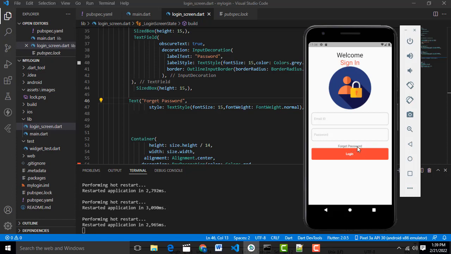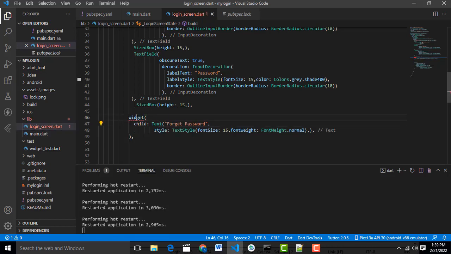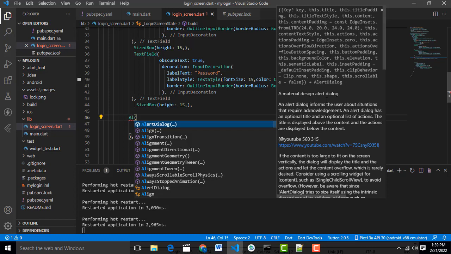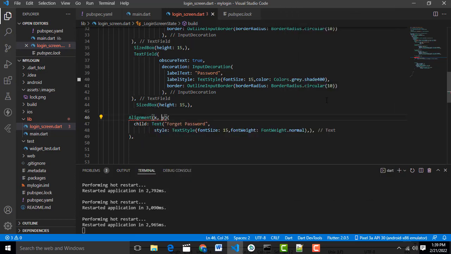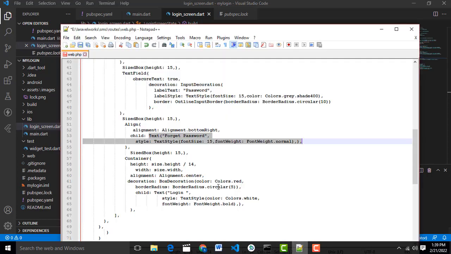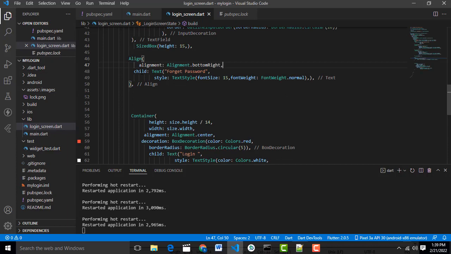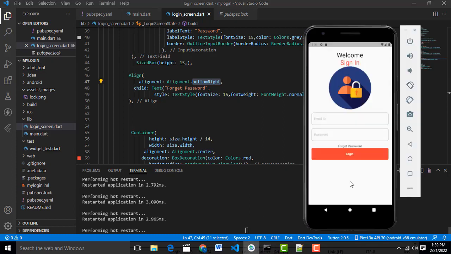Here it's not at the center of the screen, I need it here. So I'm going to use another widget, I have to type align. This is the predefined widget, a widget called Align. We have to call the Align widget. So type alignment bottom right. Okay, after that click here, Shift R, you can see the output.